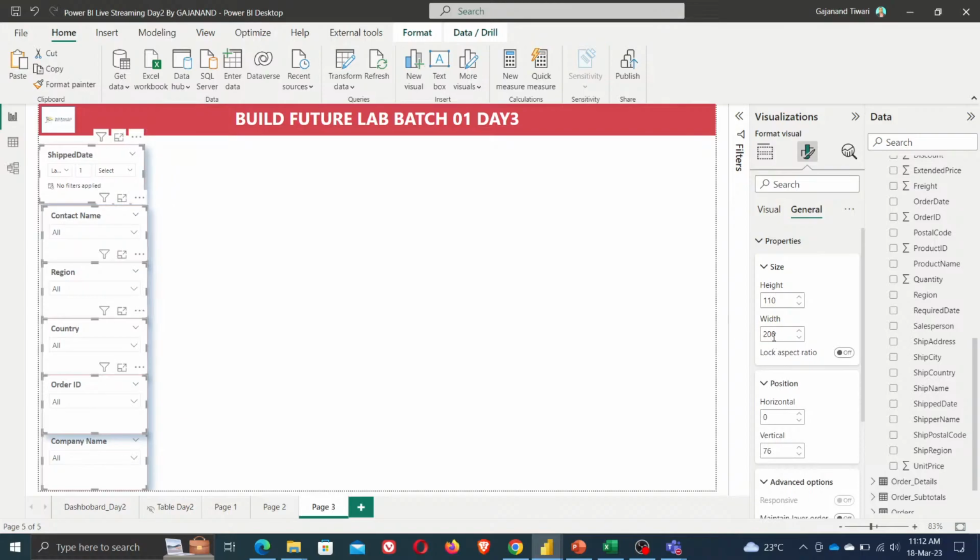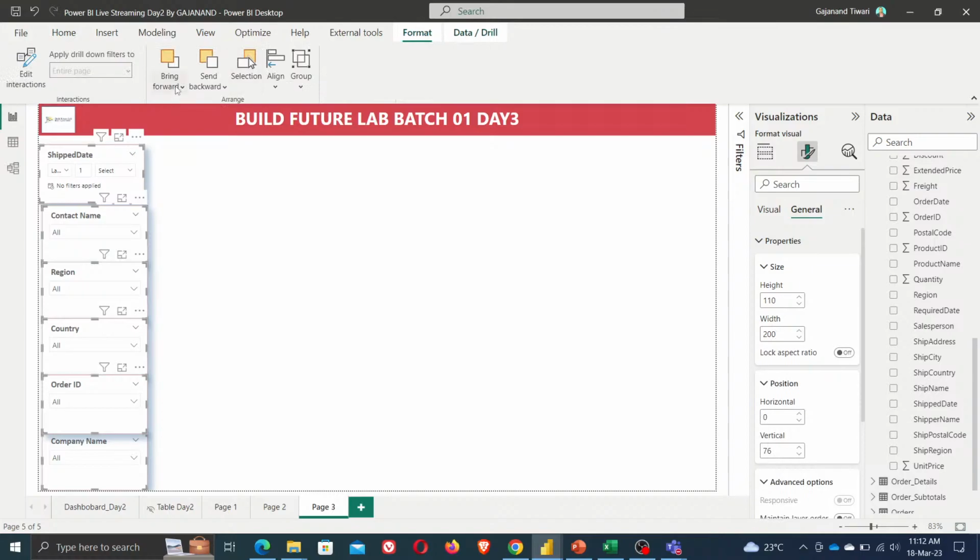Okay, and then this one we have adjusted. Now come to the format pane, alignment, distribute vertically, so that we have a similar space everywhere. And now I think the height should be reduced, okay, so that we get the space.